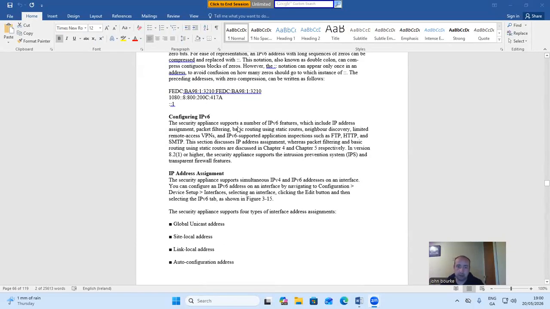The security appliance supports a number of IPv6 features, which include IP address assignment, packet filtering, basic routing using static routes, neighbor discovery, limited remote access VPNs, and IPv6 supported applications such as FTP, HTTP, and SMTP. This section discusses IP address assignment, whereas packet filtering and basic routing using static routes are discussed in Chapter 4 and Chapter 5, respectively.